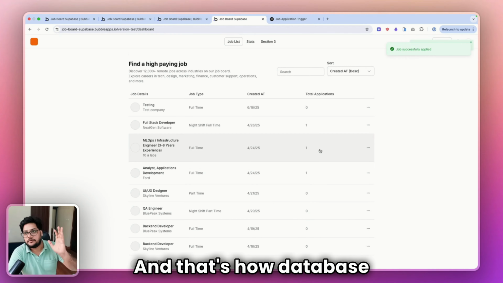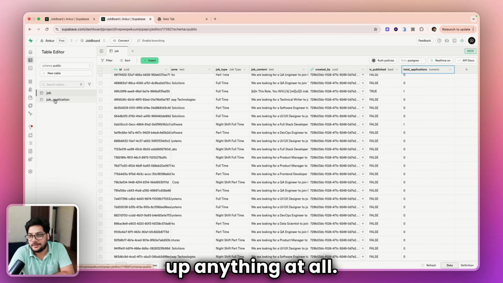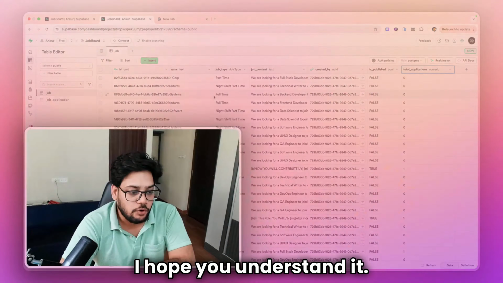And that's how a database trigger works. It automatically updates the counter. You don't need to set up anything at all. It will automatically take care of it. Perfect. I hope you understand it.